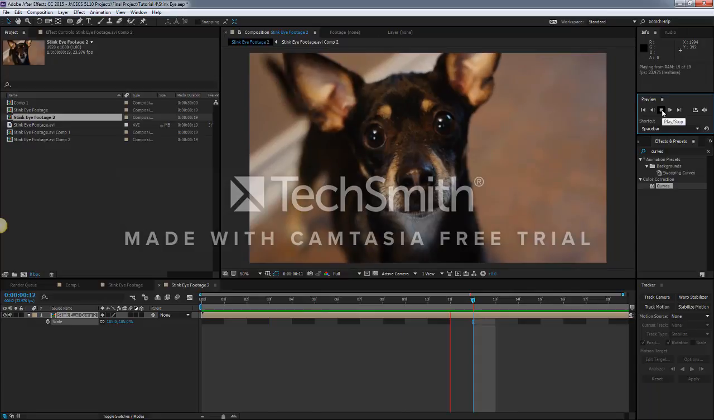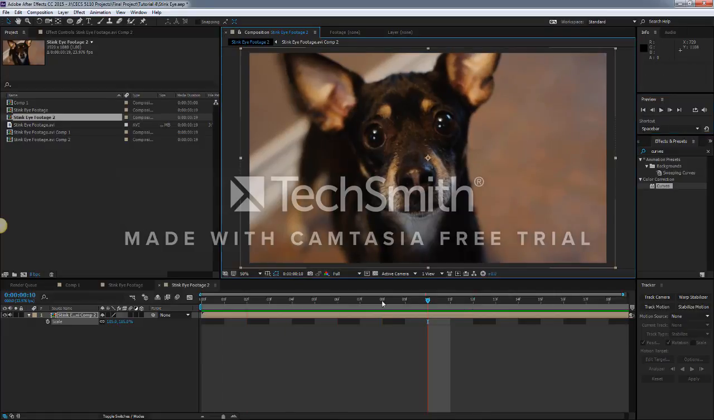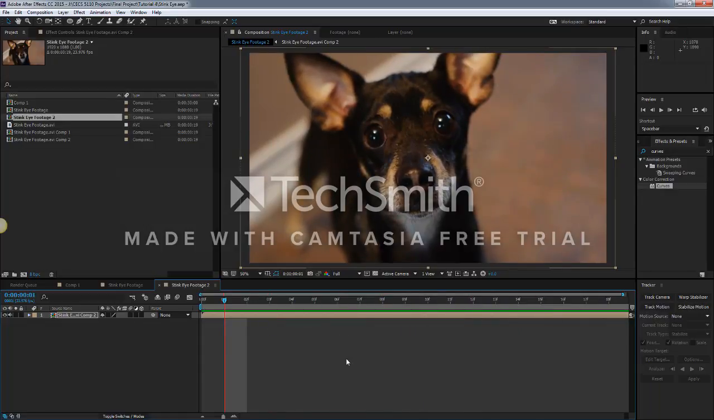RAM preview again. Looks like we are A-OK. All right, that is the first order of business. We now have a clean slate to work with. So what we'll do now is this. We will go to our effects.